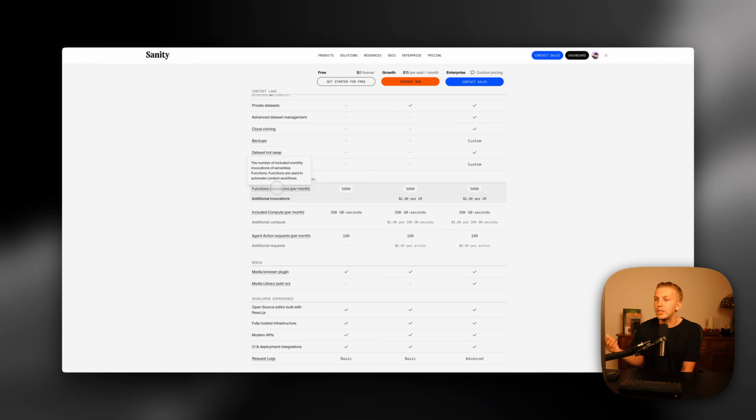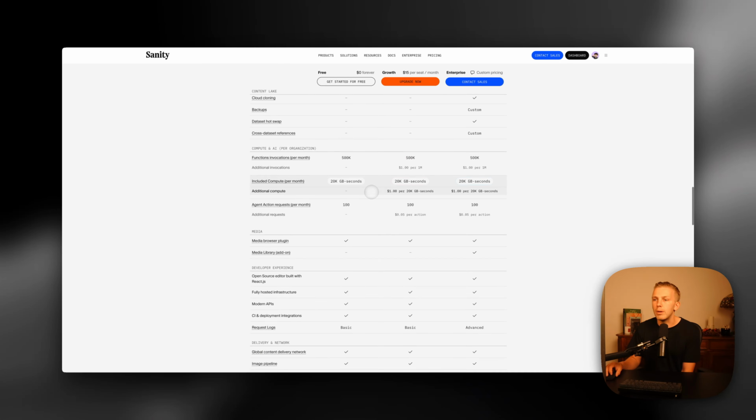And again, these function invocations are very, very generous. We don't hit anywhere near the 500K mark, unless obviously you set something up incorrectly by accident. And it does happen to the best of us.